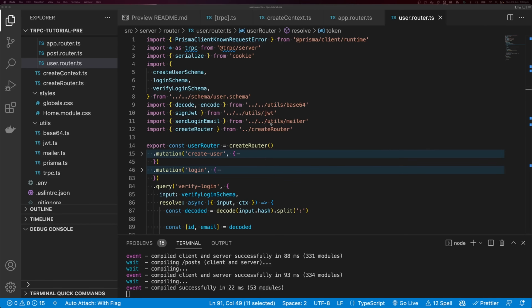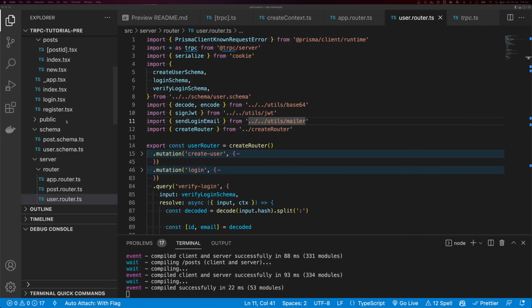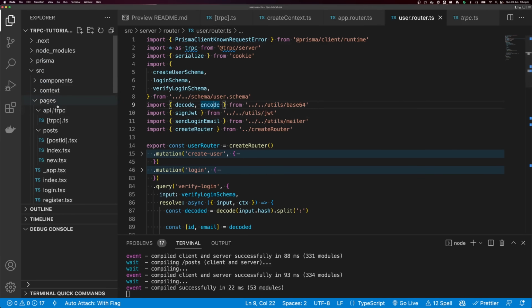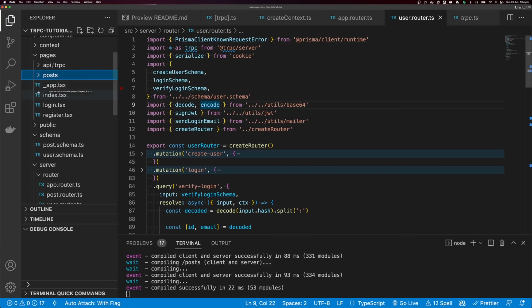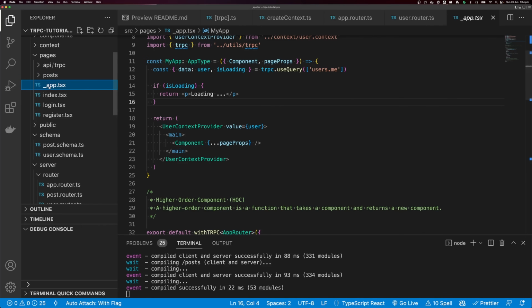If you don't understand that yet, don't worry, it's going to become more clear as we build out these features. So the next thing to look at is how does tRPC work on the client? Let's go over to our pages here. And the first page we'll look at is _app. And if you're familiar with Next.js at all, this will look familiar to you.